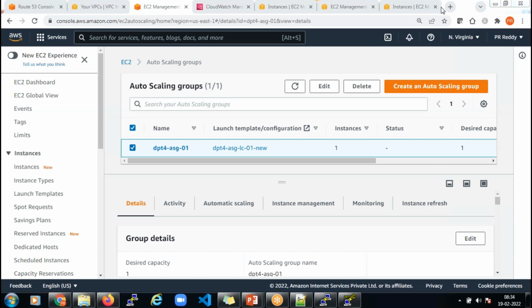Saurabh: If there is any change in the code, how are we going to do that? Are we going to change the launch configuration itself, or change the file on the S3? You need to change the file in S3. And if you are adding a new file, you need to put that in S3 and update your user data. That means you need to update the launch configuration.